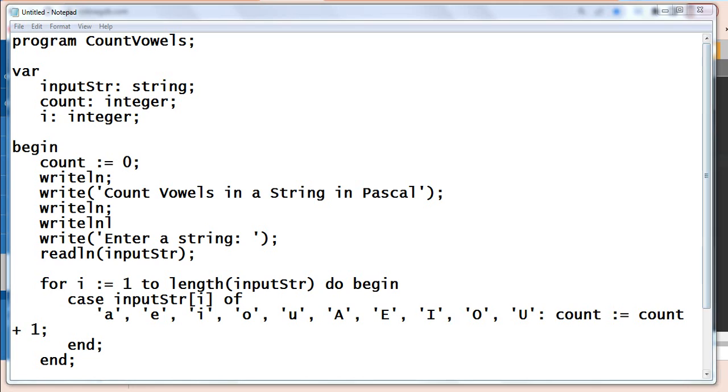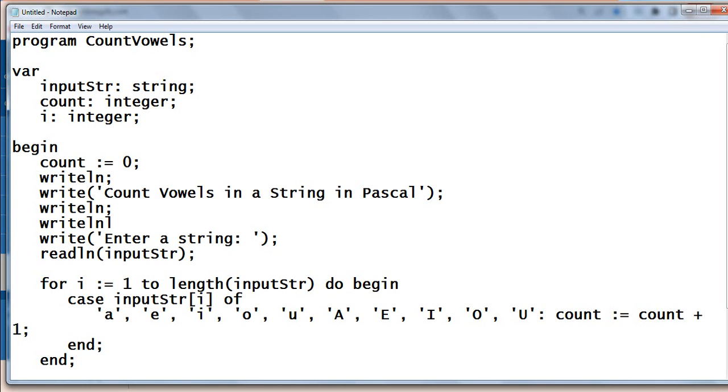So in this video we will learn how to write a program that will ask the user to give a string or a sentence, and then the program will count the number of vowels in the given string or sentence using Pascal programming language.